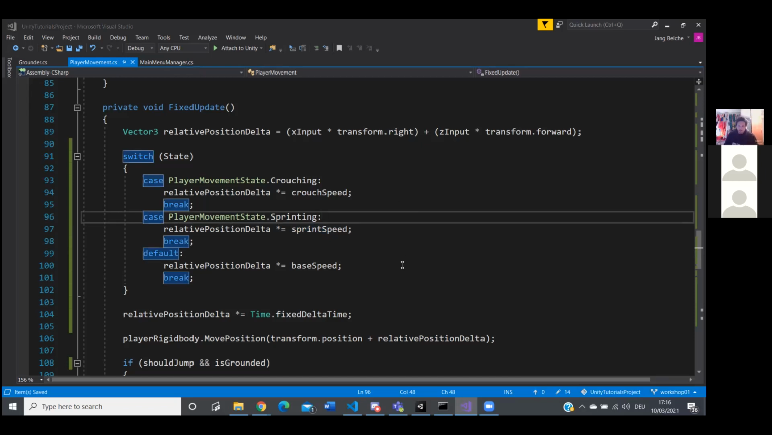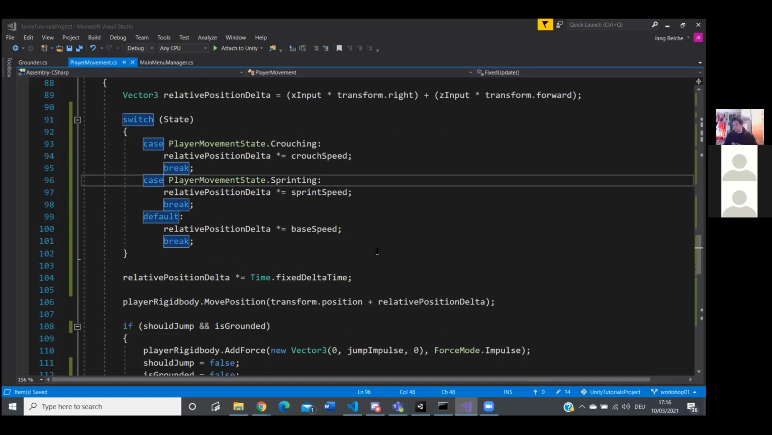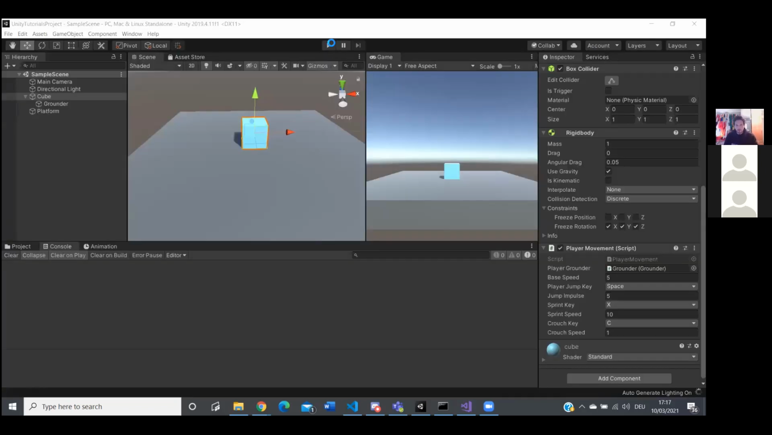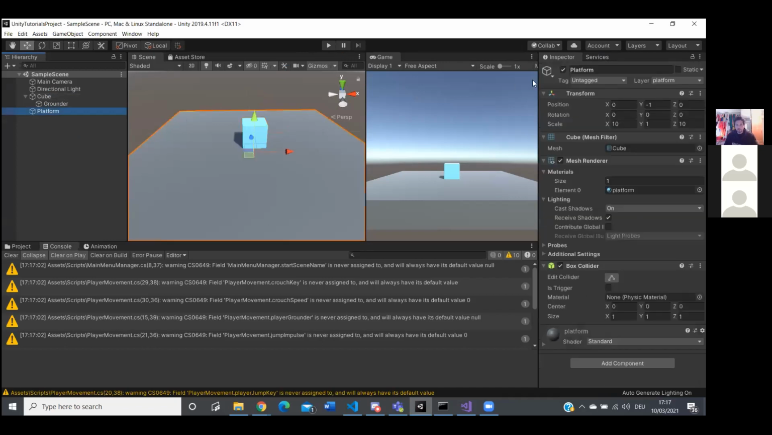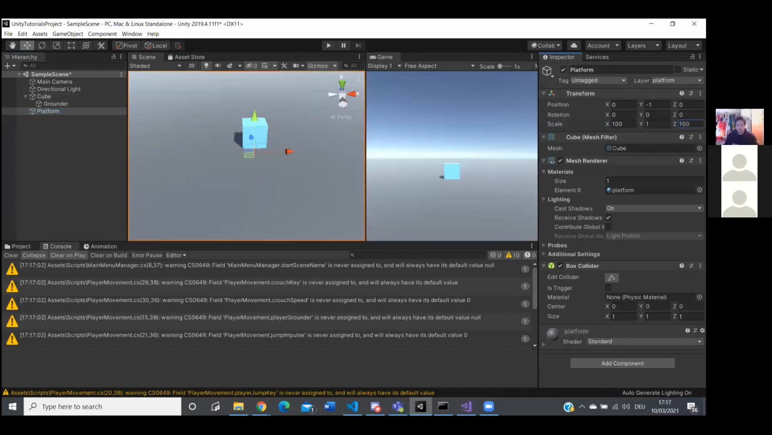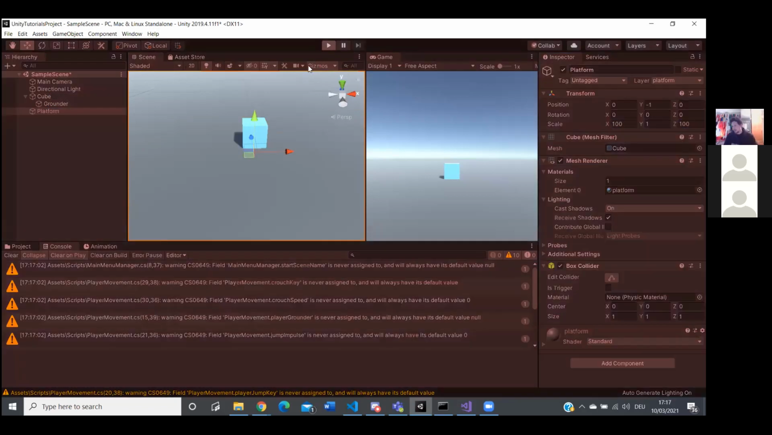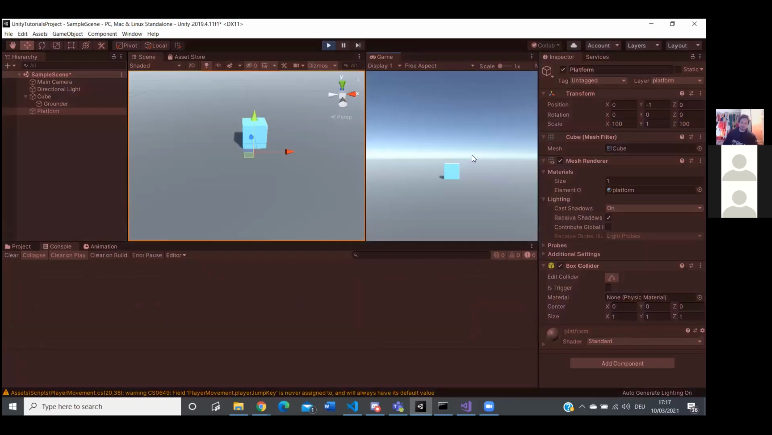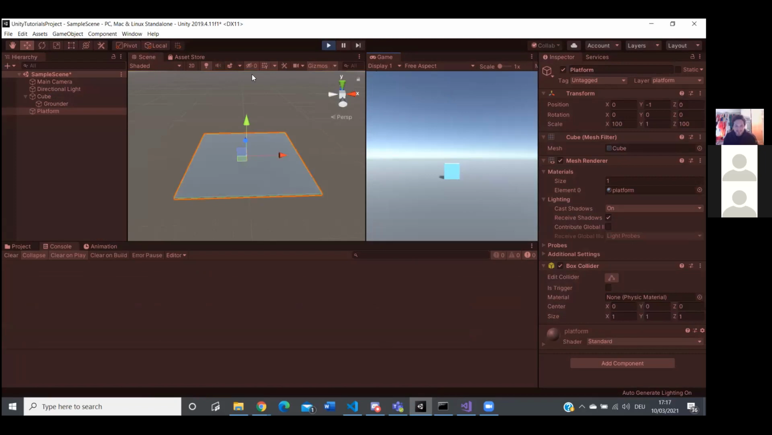Cool. Let's now finish up the tutorial by just adding a tracking camera. So as you see right now, let's say the platform will be much bigger. Then you could actually leave the field of view. So let's say we have, I don't know, 100 by 100 here. That's pretty nice.